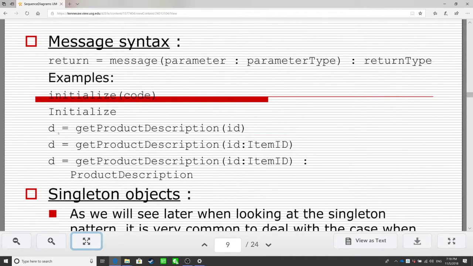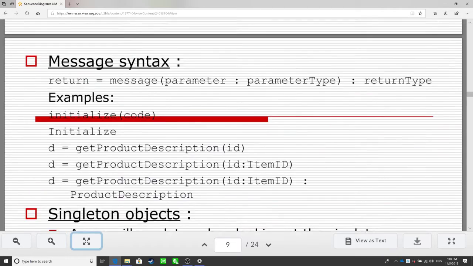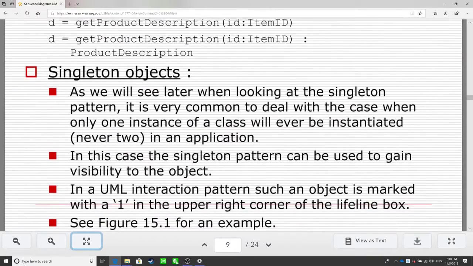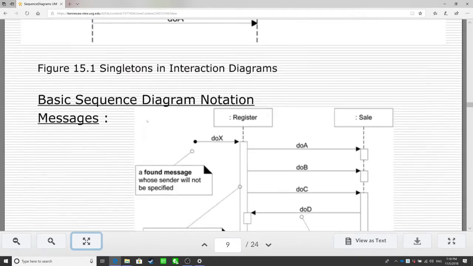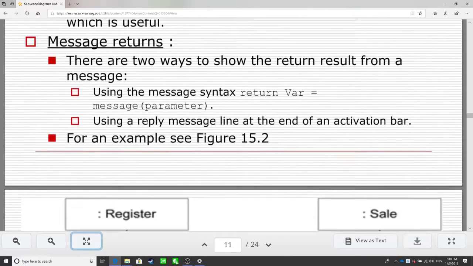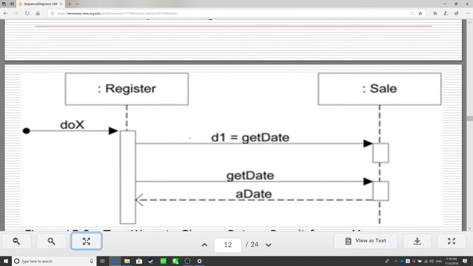Also you can define different things there, give more information there. For example, you can define what the message looks like. All right, you can see the example. Let me show you the example of the diagram.